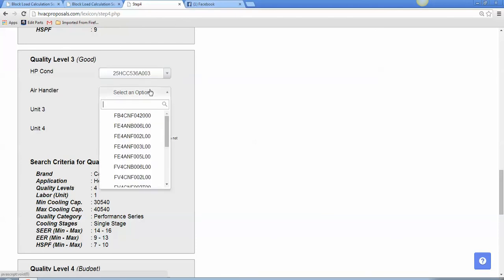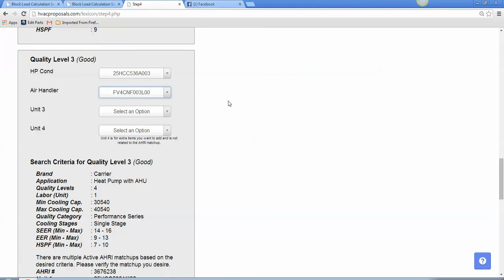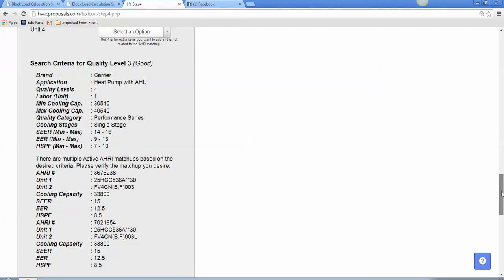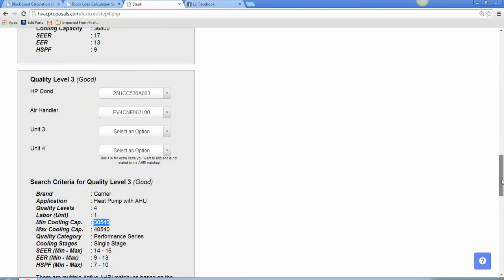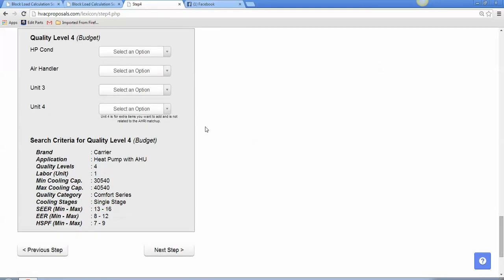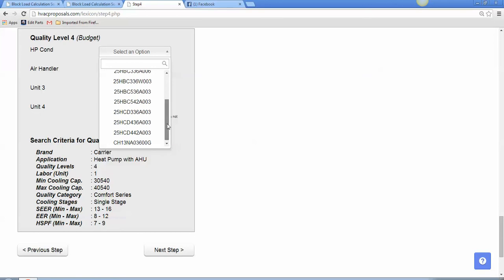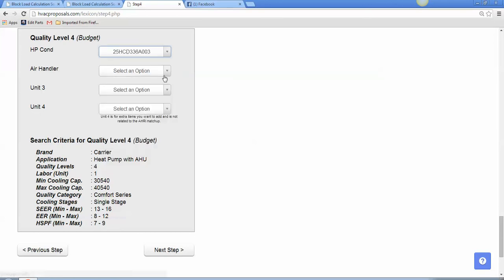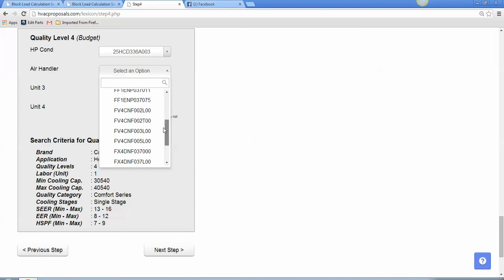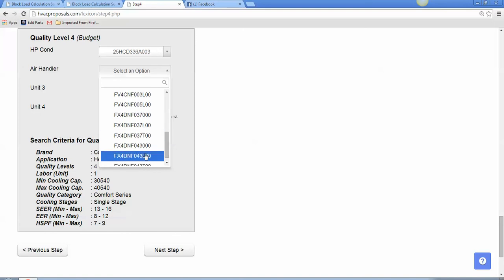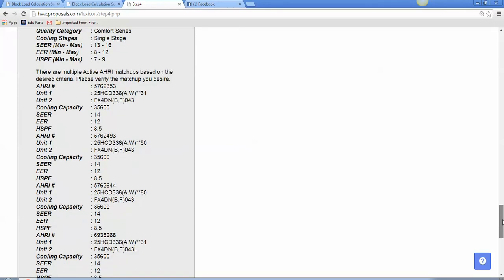Now I have a 3-ton option. Here's a situation where on that particular product, 2.5 would not have worked because it wouldn't be within the cooling range of minimum 30,540. So a dealer may have put in a 2.5 ton system, but based on AHRI, that system wouldn't have actually even worked. And then let's go here, 25HCD 336 with an FB4 FX443, and it gives me all of my AHRI numbers.